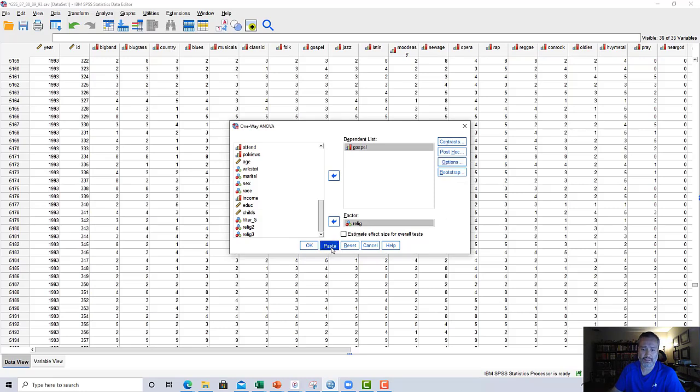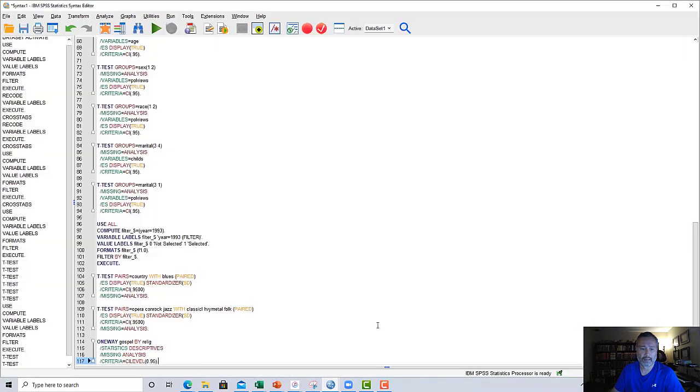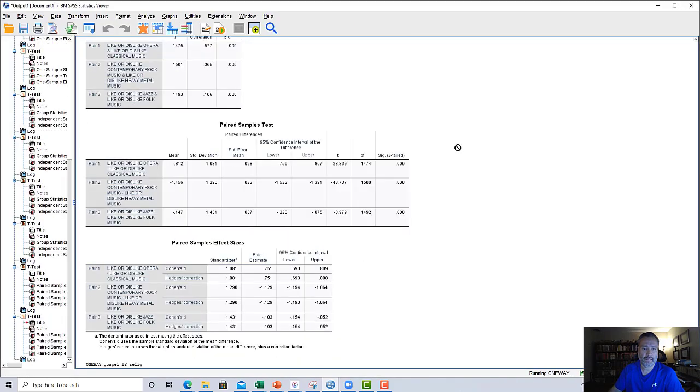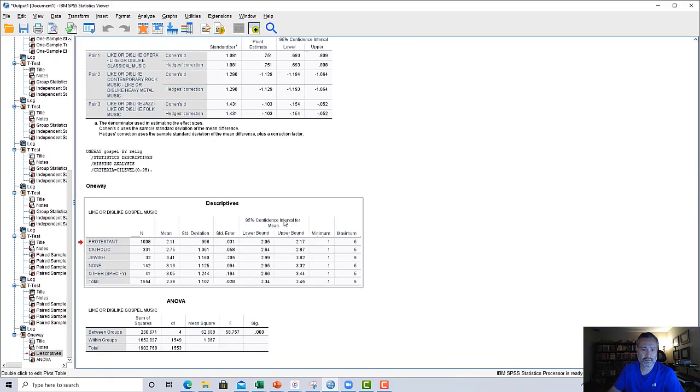Okay, so we'll click on paste, and that will create this syntax. If I highlight it and then I run it, you can see the descriptives here; this part here is what is run only if you check off descriptives. If you didn't check that off, the only thing you're going to get is this. And the answer is yes, it's significant. There are significant differences in their ratings of gospel music by religion.